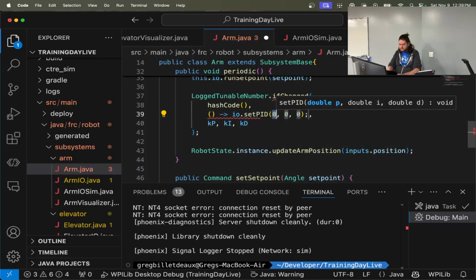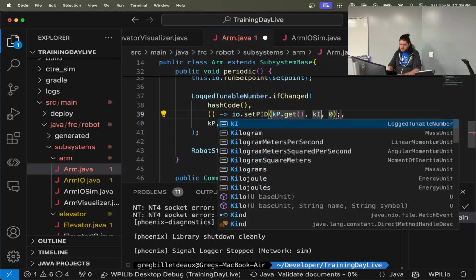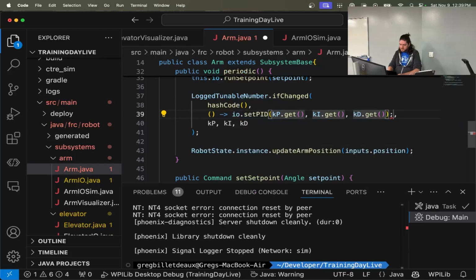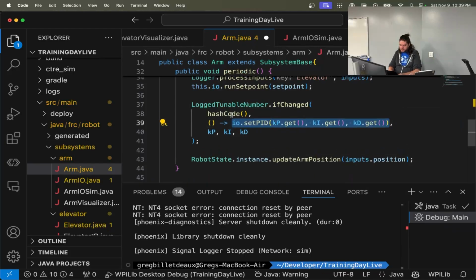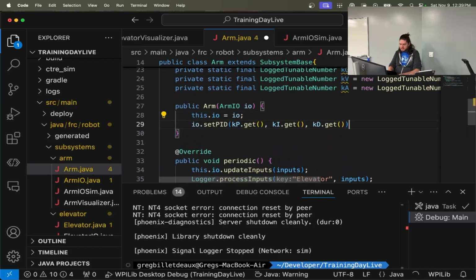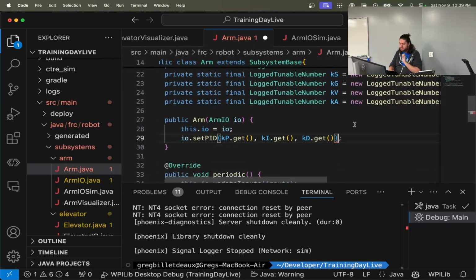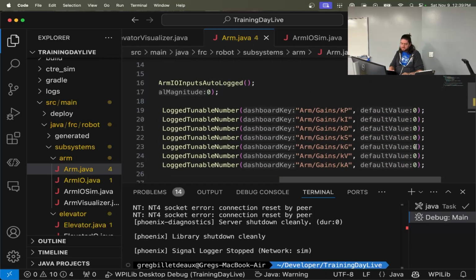So we are going to say io.setPID, kp.get, ki.get, kd.get, and delete that. And we're actually going to take this and also move this up into here so that it's going to pass in the default values right away. Because once we're done tuning, we're going to set these values.